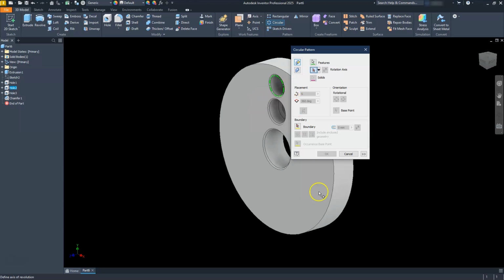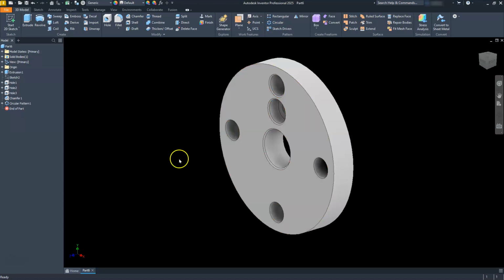I'll go with the axis of revolution, which is going to be here. And once I select it, it's going to show me a preview of 6 around. I actually want 4 of them. Now I hit OK. All right, then I'll come back to that command again, right?